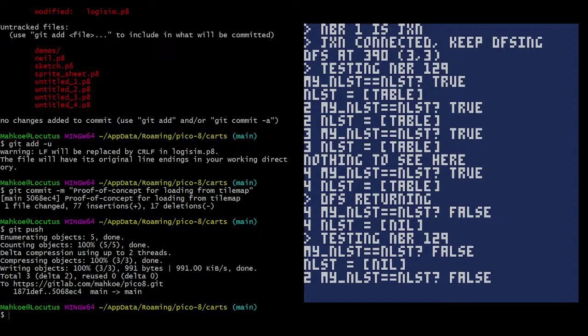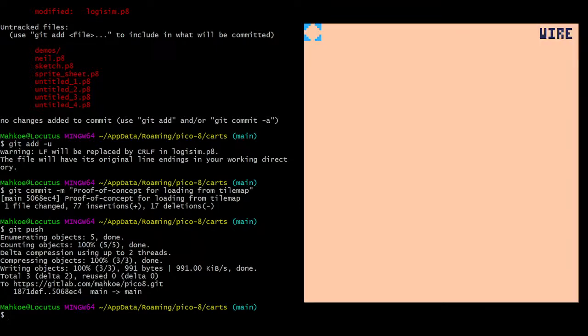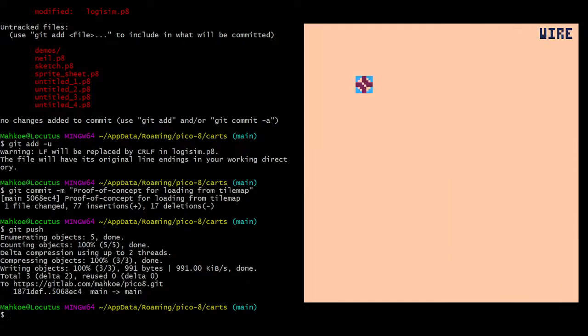All right. So now we need to figure out why our post condition is getting zorked. Junction 1.right leads to an unlisted net. Let's see if we can simplify it at all. What if I just do this? It seems related to having both nets connected together.